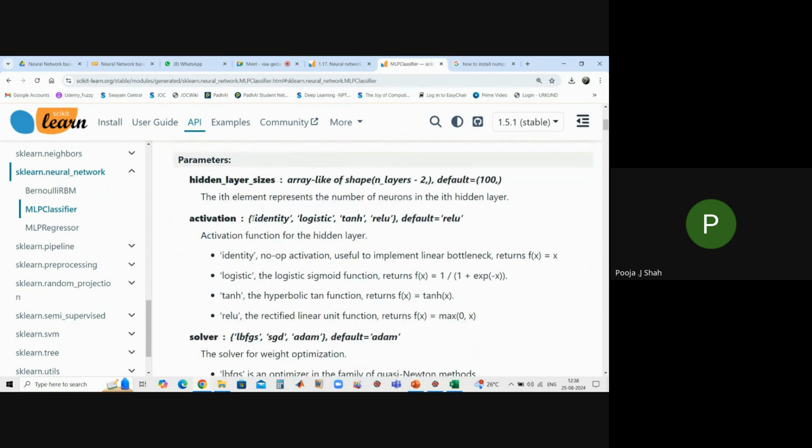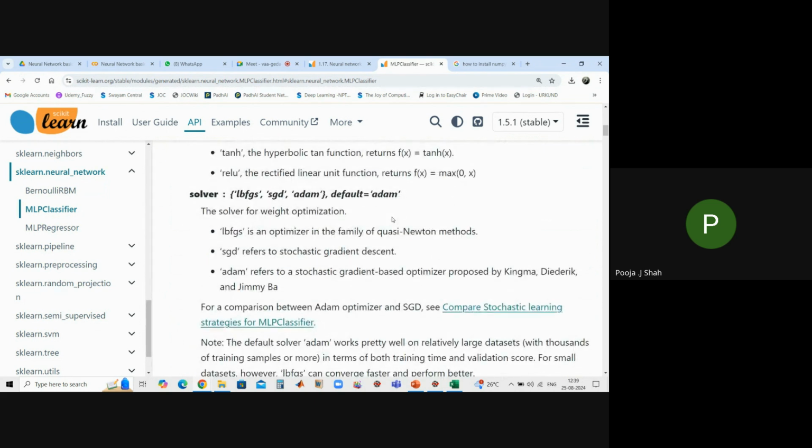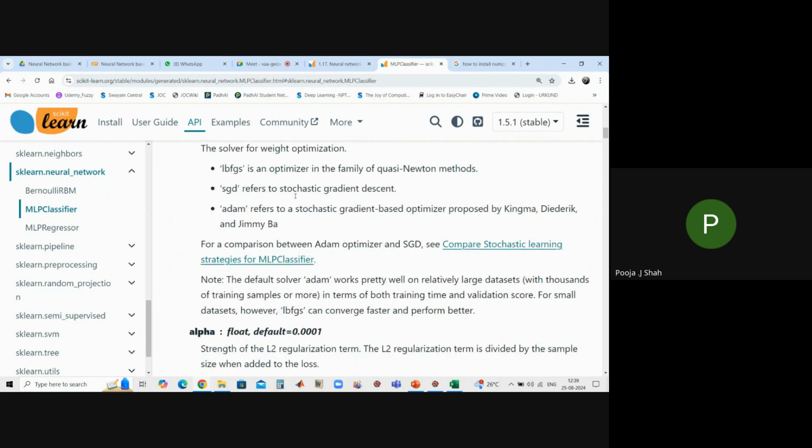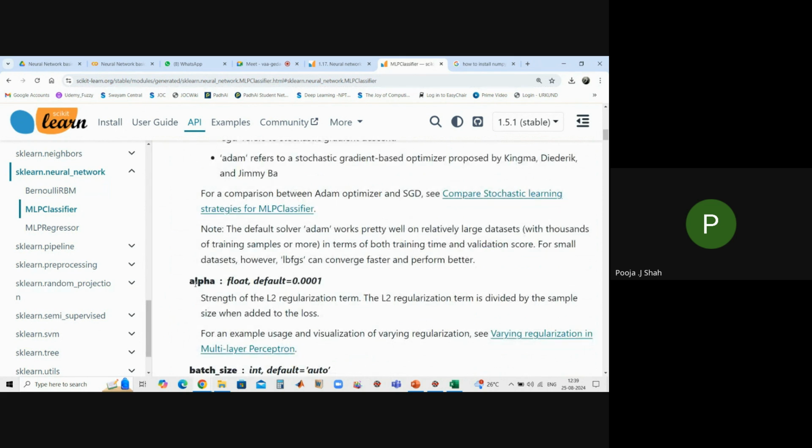Activation function, we have four inbuilt activation functions: identity, logistic, tanh, and ReLU, right? Then solver, that means, as I said, an optimization algorithm: LBFGS, stochastic gradient descent, and Adam. Rather than these algorithms, if you want some other algorithm, you have to write scratch programming for that, and after that you can call that particular algorithm. And then alpha is the strength of the regularization term.